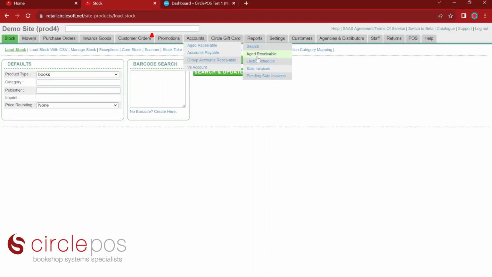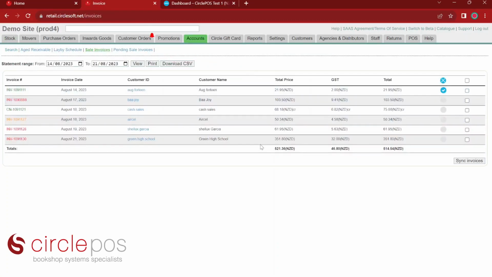So now that we have successfully created an invoice, we can view that by going to accounts, A/R, sales invoice. We can see the invoice that I've created there. You can also see that it is red, so it has not had payment made on it yet. To sync that through to Xero, we have a couple of ways of doing that. You can see here that it is not synced at the moment.